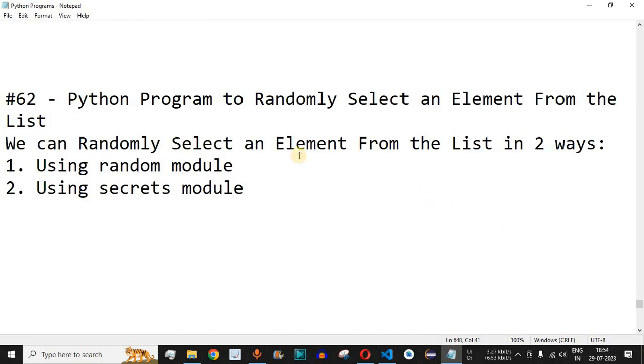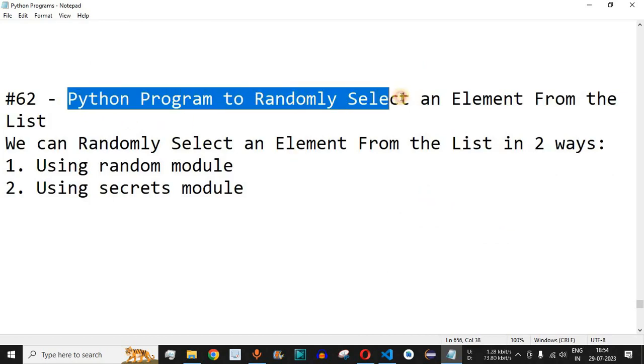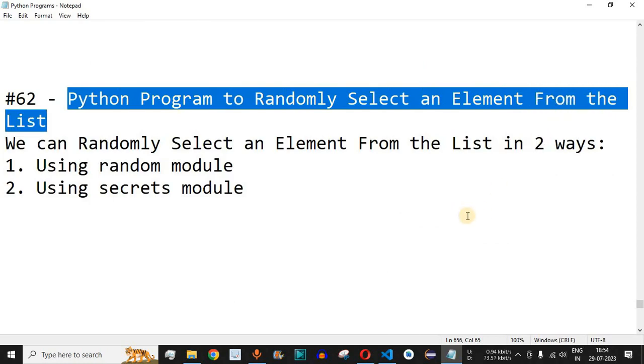The next video that we are going to talk about is Python program to randomly select an element from the list. So stay tuned.